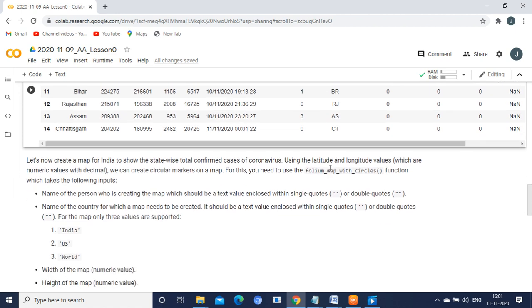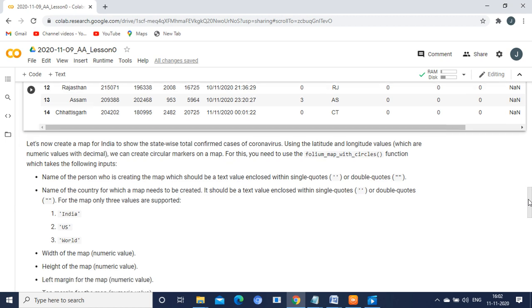Next function is folium_map_with_circles. The main purpose of using folium here is just for visualization. We are going to enable the data set to be represented inside the map with circles. That is the use of this function. I will repeat it again: folium is just used for visualization purpose. In order to visualize the data set inside the map with circles, we are using this specific function called folium_map_with_circles. Okay, hope you understood.